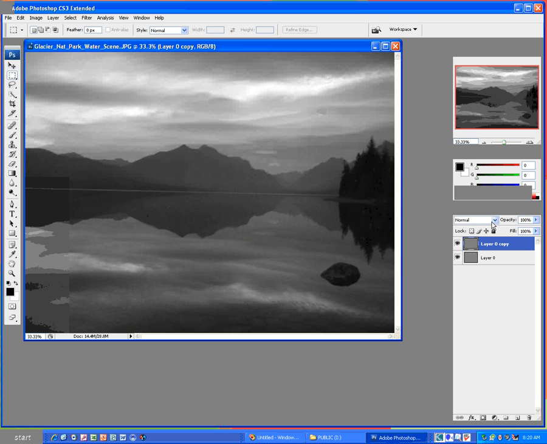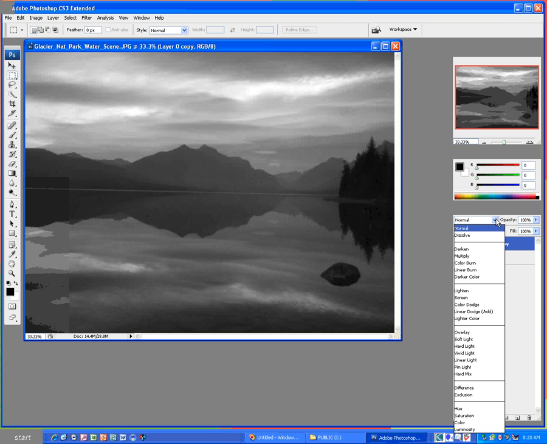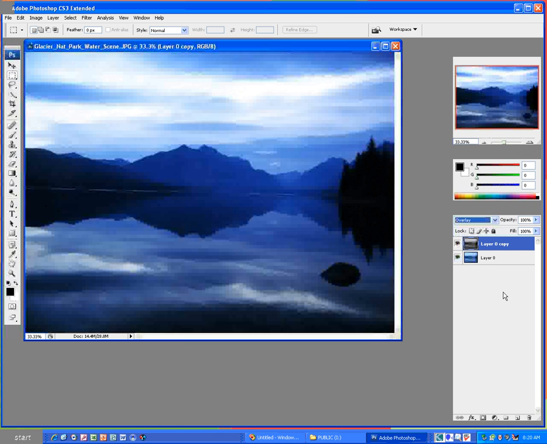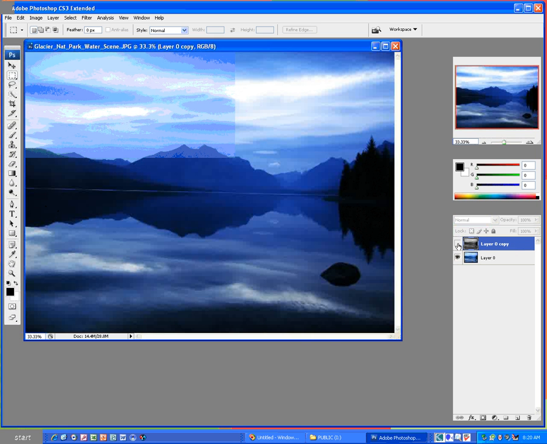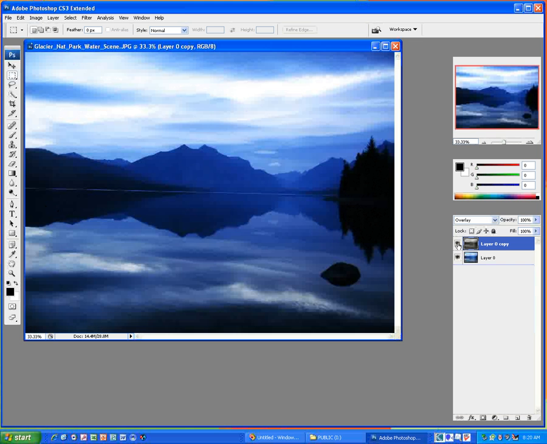Now with the layers, you can set the way you want the layer to look. We're going to make this layer an overlay. So we're going to say overlay, and if you press the little I, you can see the difference between the two. A little more darkness, a little more light in places too.